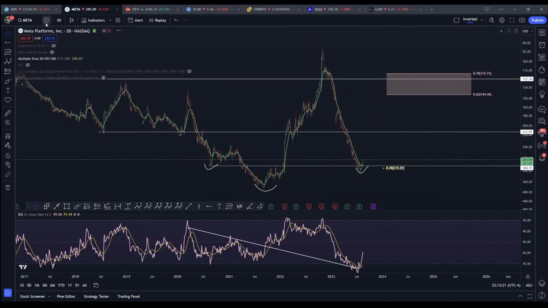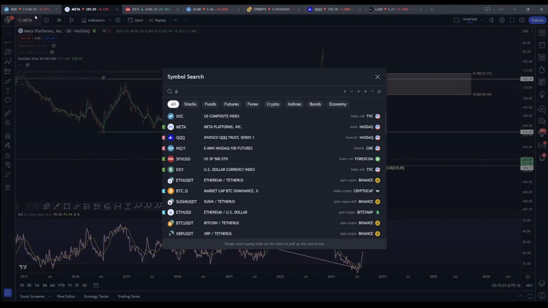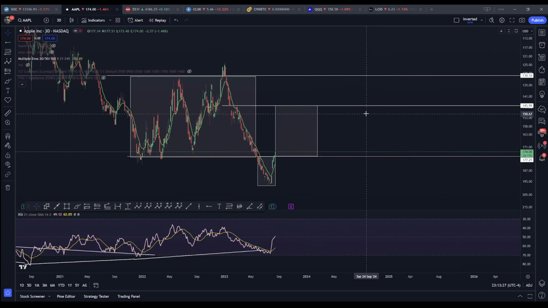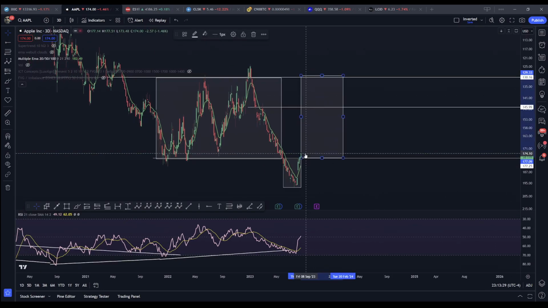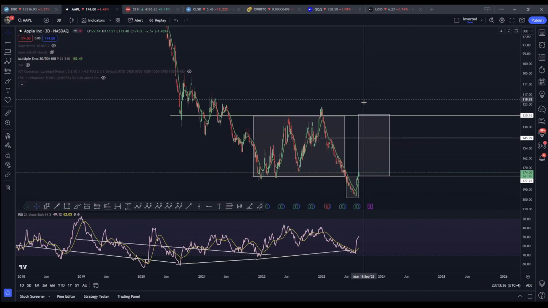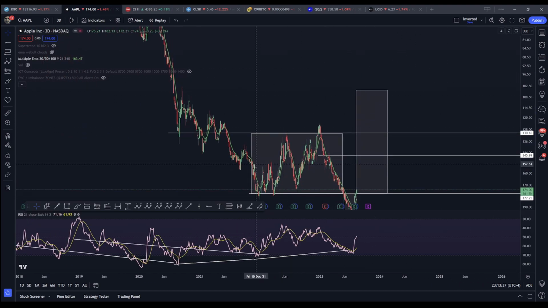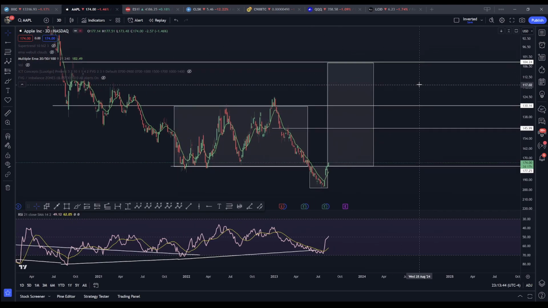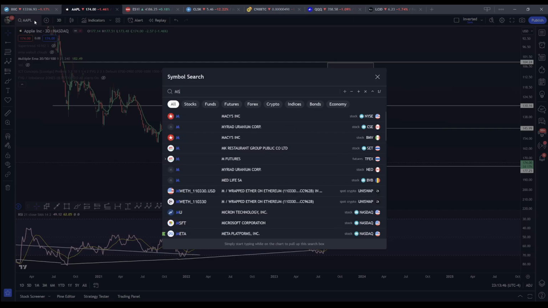And then what else is there? There's Apple. Apple's in a power of 3 right now. Usually we would expand outward. I don't think I'll get this low, but let's just say for the sake of argument, yeah, it's probably going to deviate. That's Apple. What else is there?